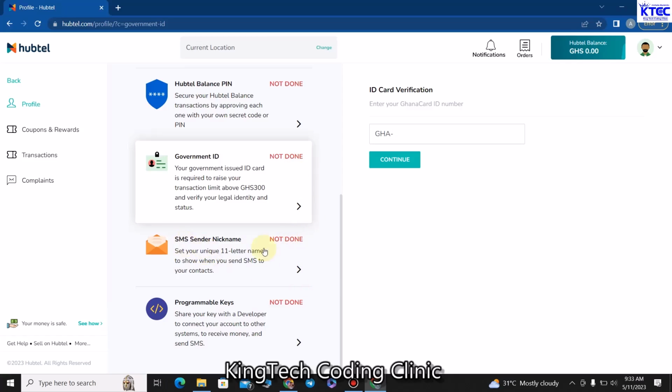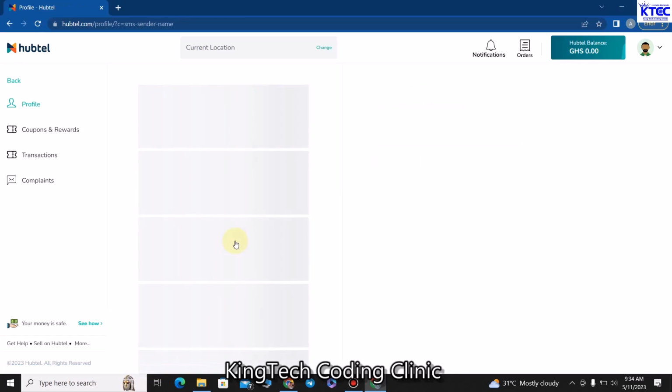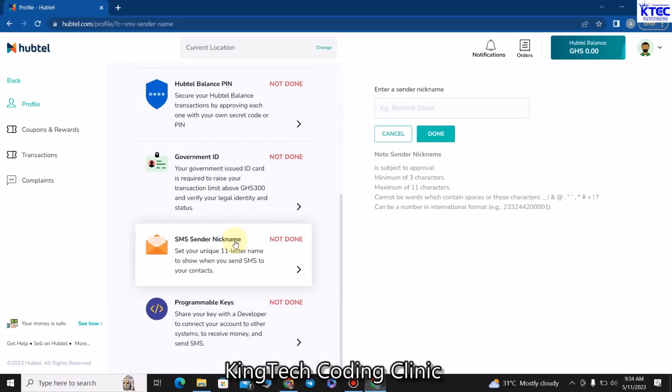So once you are done, the next step is to come to what? Sender nickname. That is the ID or the name that will appear when you send a bulk SMS to your parents as a teacher, or maybe to your customers as a businessman, right? So you click on that. Let's see what's going to happen. So the name you would want to use. In my case, I use KingTech Coding Clinic, or maybe KTCC, or maybe KingTech for short, right? So you would have to enter that name here. If it is a school, you would have to enter the school's name here. And then once you are done, you click on done.